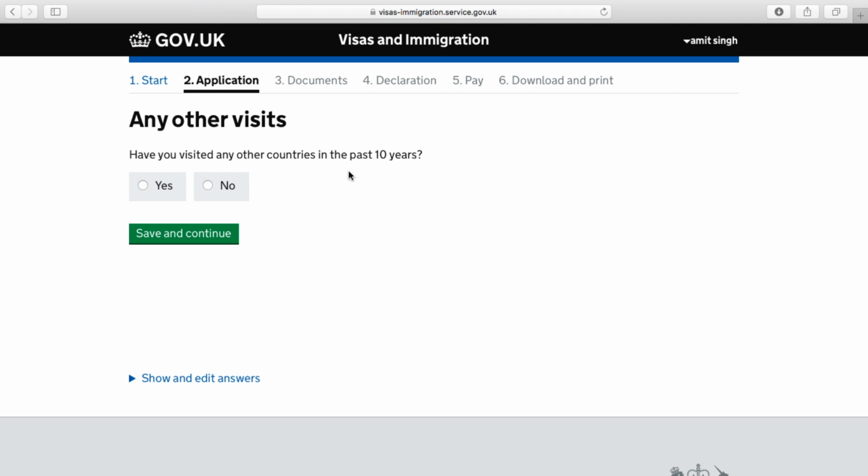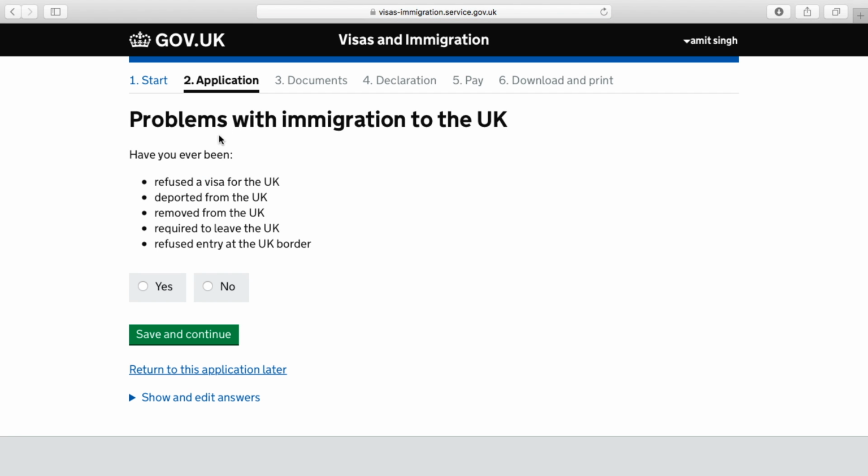Have you visited any other country in the past 10 years? If you have visited any other country, mention it here. If no, then click no and save and continue. Problem with immigration to the UK. This is if you have ever had a problem with immigration in the UK. If you have been refused a visa for the UK, deported from the UK, removed from the UK, required to leave the UK, refused entry at the UK border, if anything happens with you, tick yes accordingly, or if no, then click no. For me it is no, and save and continue.